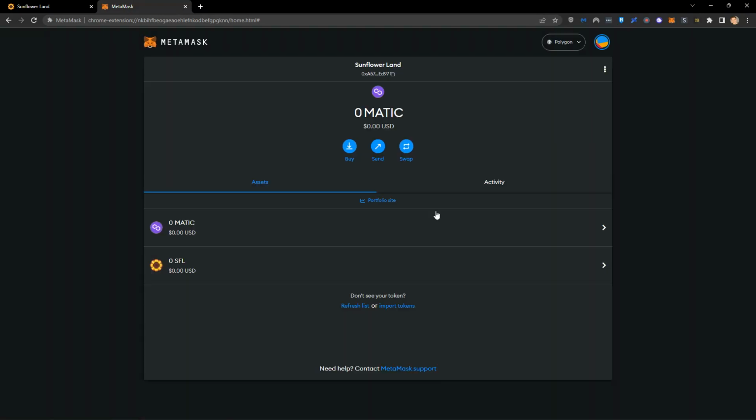So if I come back to my Sunflower Land wallet and I just wait a few seconds, that will automatically update with my new balance. If you've waited about 30 seconds and it hasn't shown up, you can refresh the screen. But there you go. I have my 2 Matic. And so that is how you will get money into your MetaMask wallet.